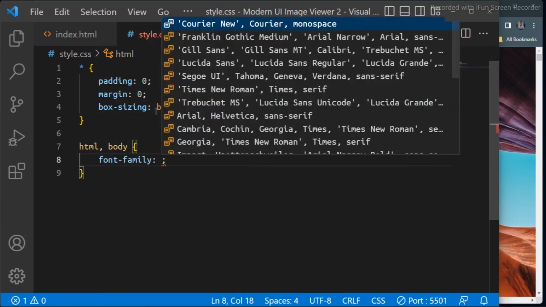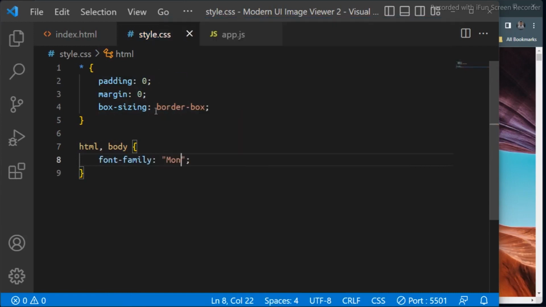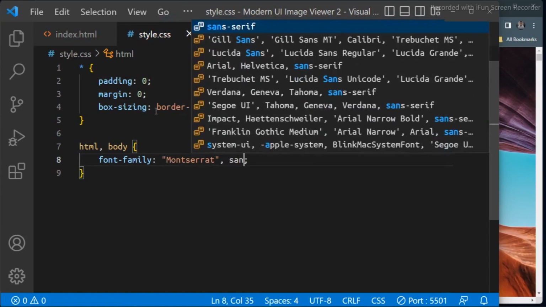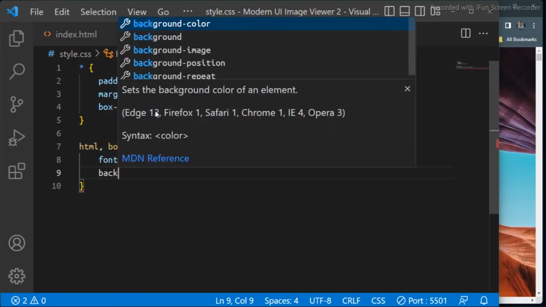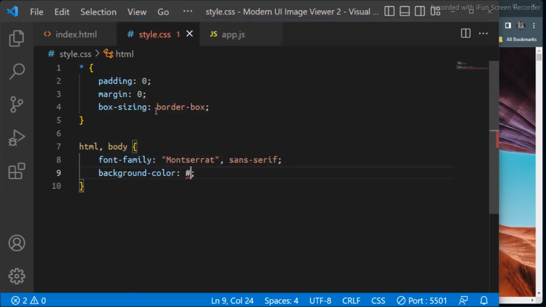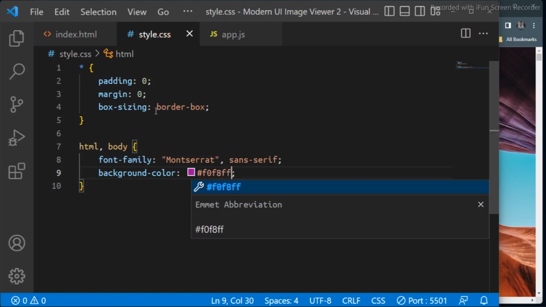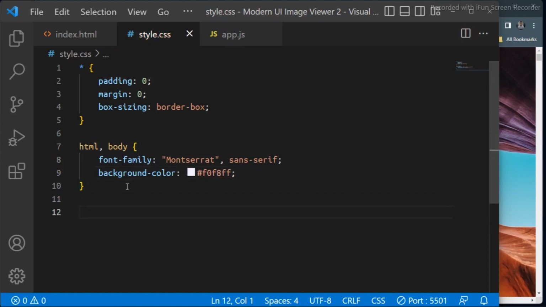Font family, my addictive font, Montserrat. I make use of this font a lot, and then an alternate font in case you don't get Montserrat. Then background color, F0F8FF. Okay. Container.